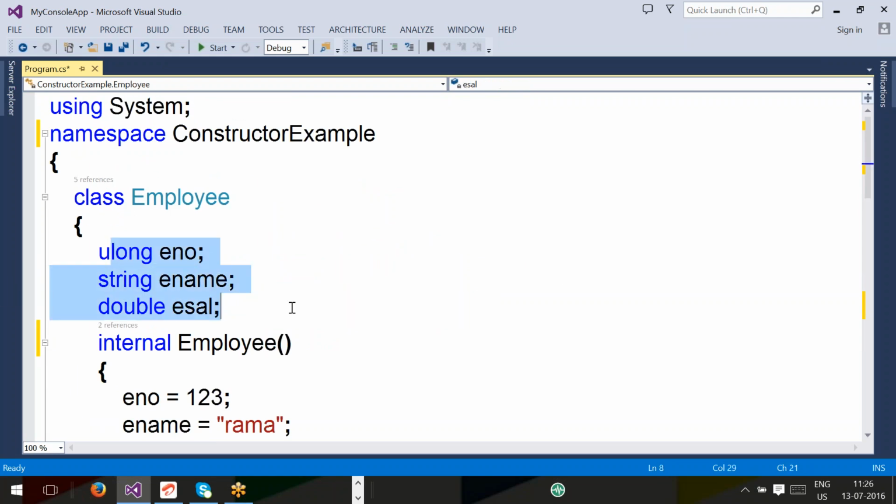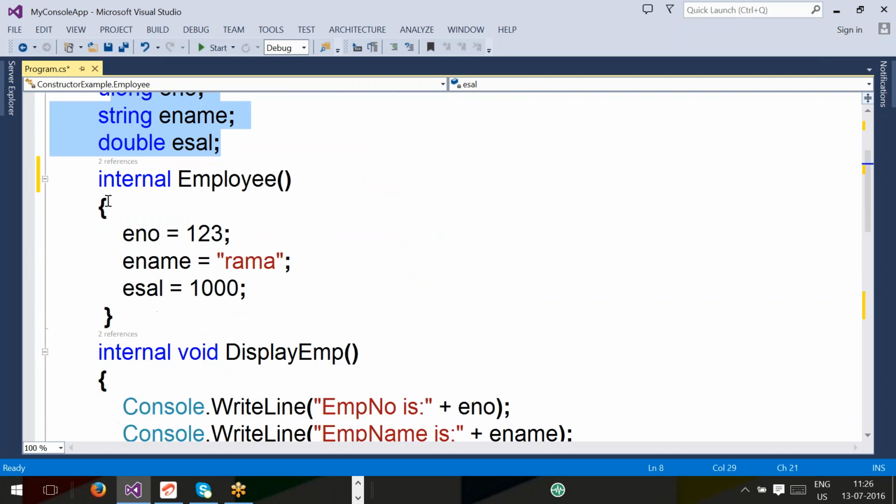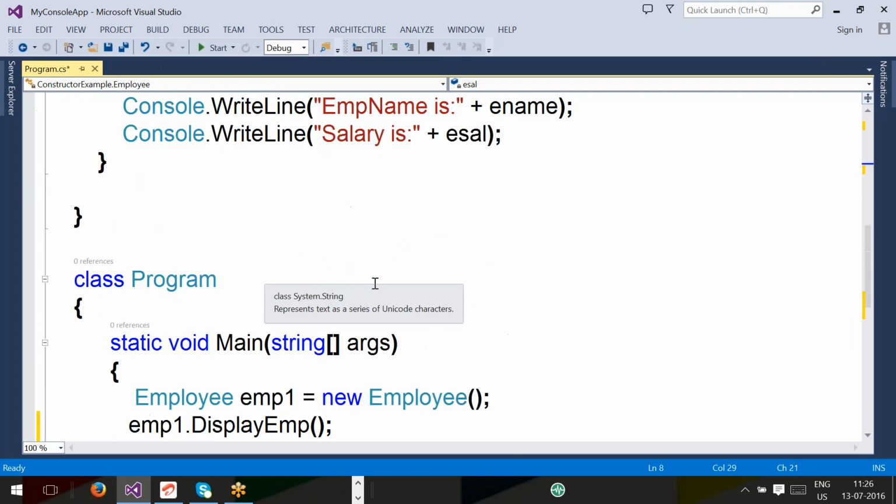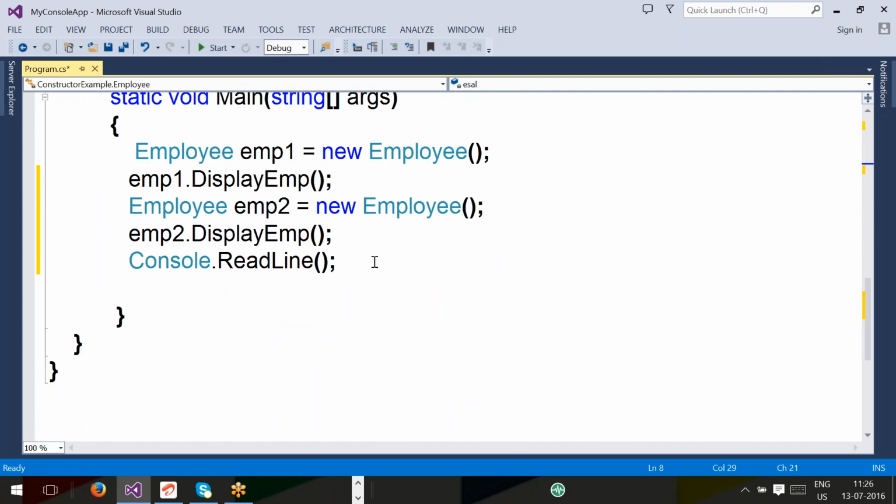Observe, all of you. How many variables? 3 variables. In the constructor you are initializing them. To initialize these instance variables, which constructor are we using? The user defined default constructor. Okay, and the display method, and two objects you are creating.